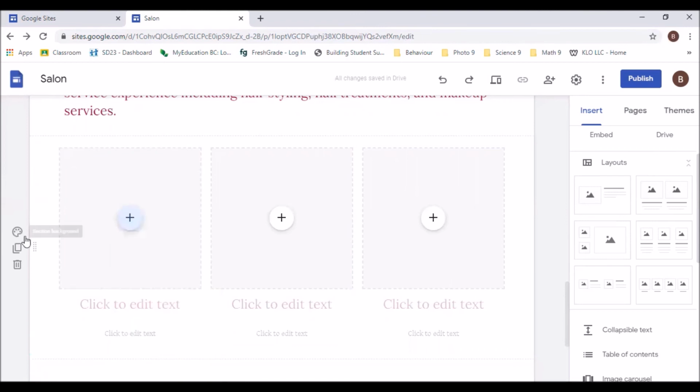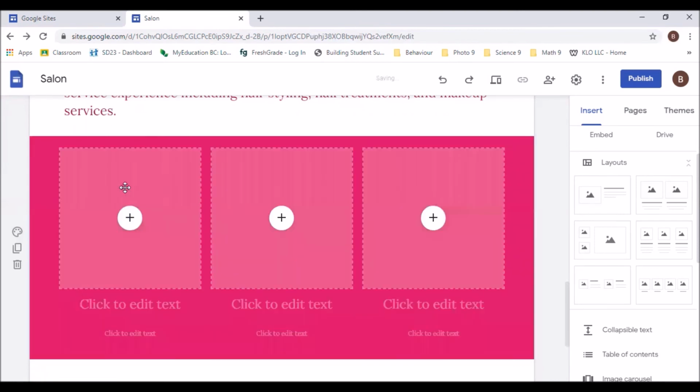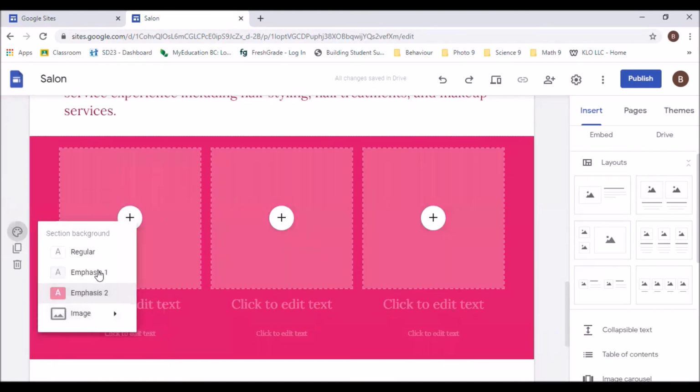So the background I can change if I click on this. I can change its style. So if I want it to be emphasized, boom, there it is. In this case, it's pink. I can go in and change the color and themes, which I'll show you later.